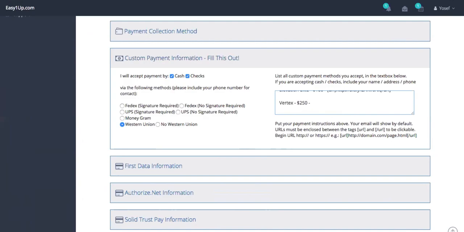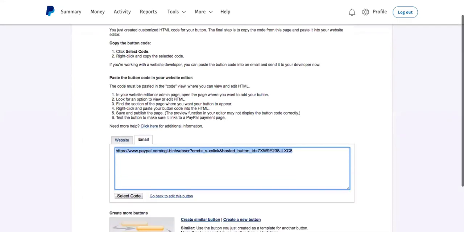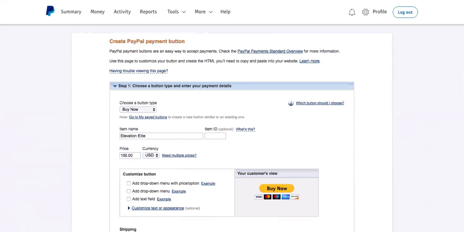And we're going to do our starting bracket. Oops, let me click the right bracket. URL bracket. Okay, now back over to PayPal we go. And again, we're going to click on create similar button. Okay. Now, same thing, we're going to switch it out, Vertex. And we're going to put 250.